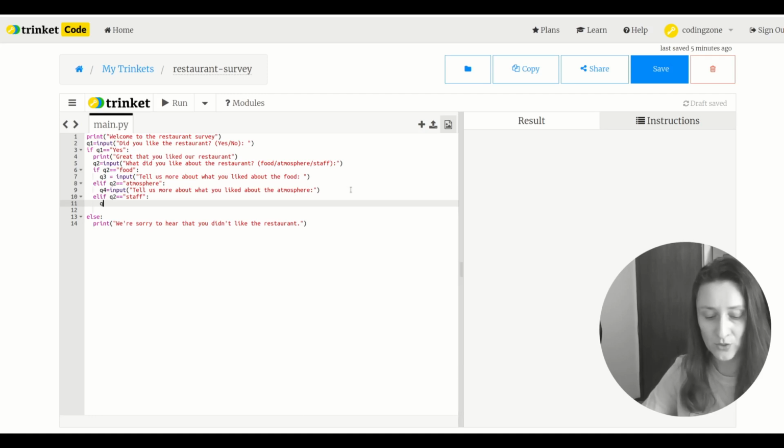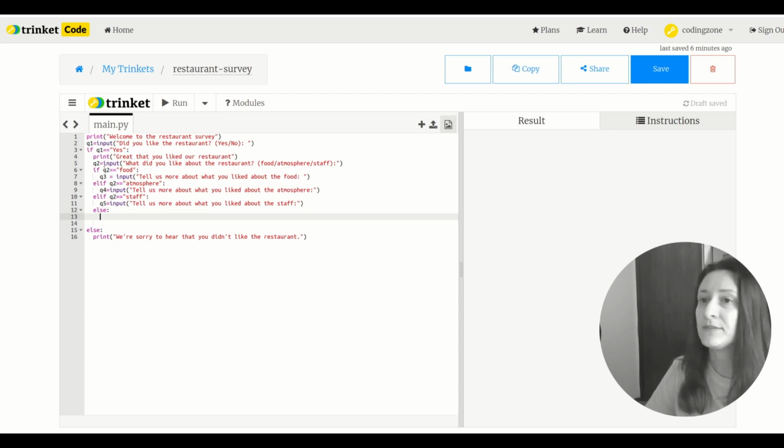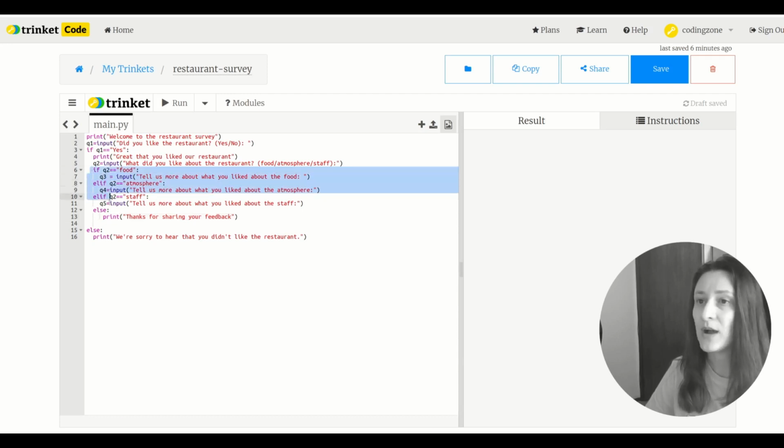And asking question 5 to clarify more about the staff. And we will have a final else statement. What if I entered something else rather than food, atmosphere or staff? We will print a different print statement and thank them for sharing feedback. So we can expand on this part and ask them even more questions.